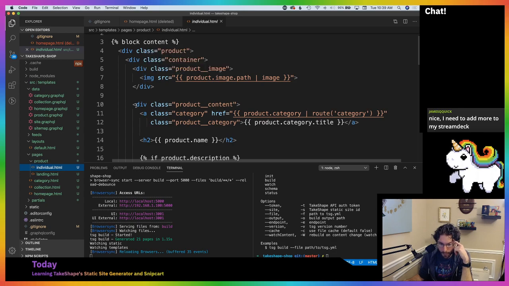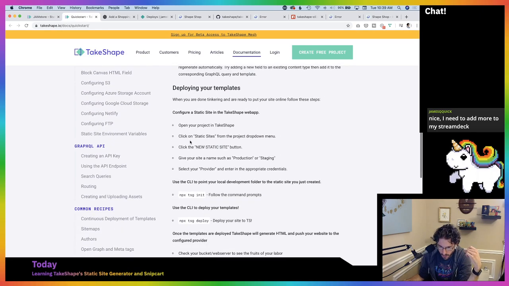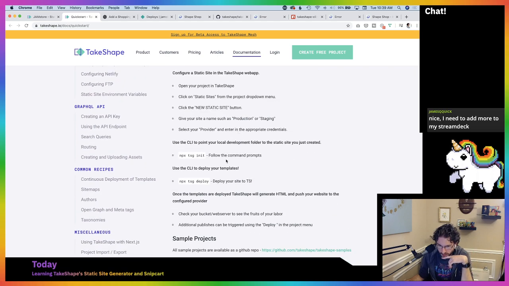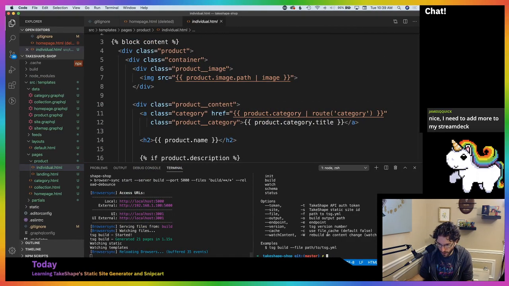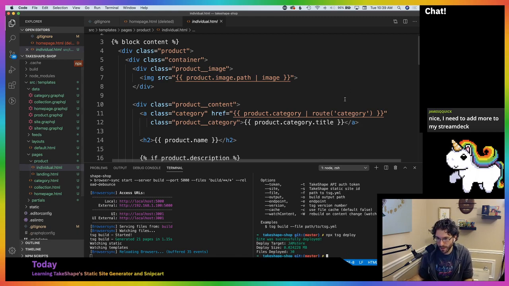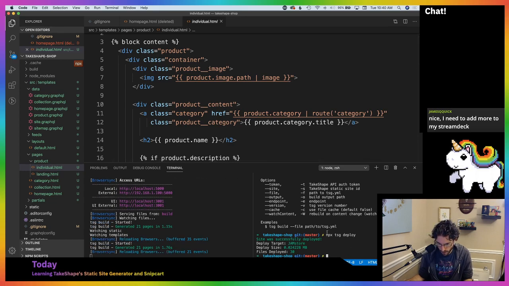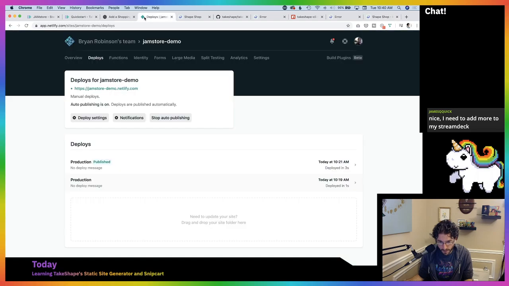So let's see. We've got product.image.path. So let's take a look at docs. Configure static site. Okay. Use the CLI init. Use the CLI to deploy your templates. So let's run this and see what happens. Again, just trying these things out. Things could break horribly because I'm not actually fully reading documentation, but that's, you know, part of the adventure. All right, deploy target, JAMstore, size, files deployed. Nothing should change, but we should at least get a Netlify deploy.